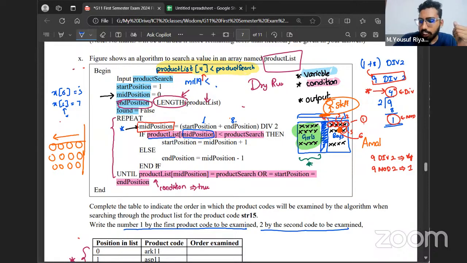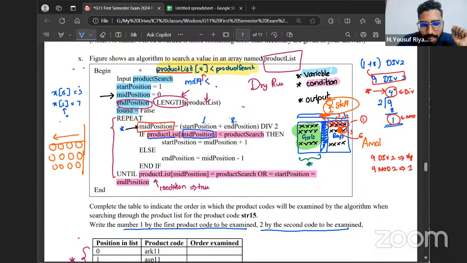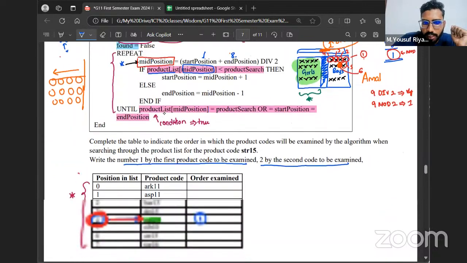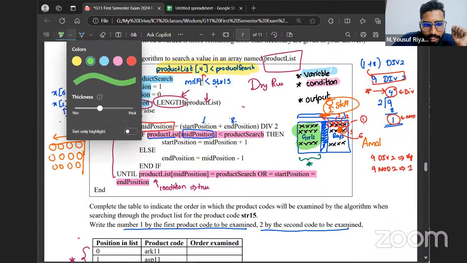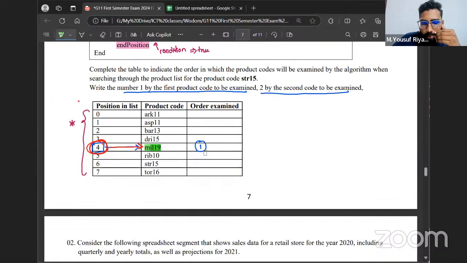is less than product search. Look at the table and tell me, what is the value of product search? Yes, product search has a value of str15. So I'm going to check, is mil 19 less than str15? The first value I examined out of my array is mil 19, so in front of that you put number 1. Is that clear? Got the idea?